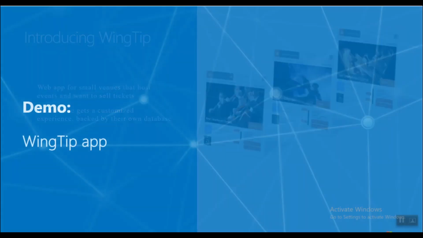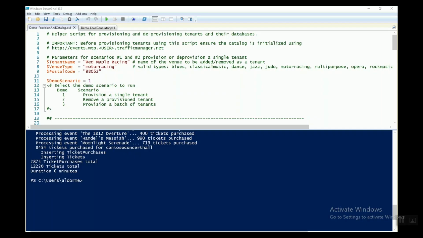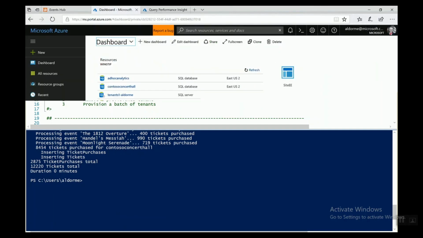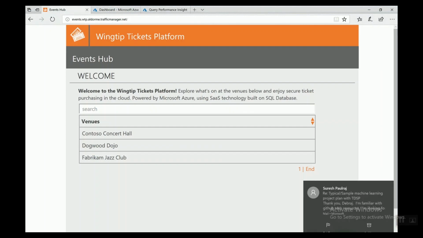Hi, thanks, Eric. So yes, as Eric pointed out, we're going to be looking today at an application called the Wingtips application, which is essentially a ticketing platform.